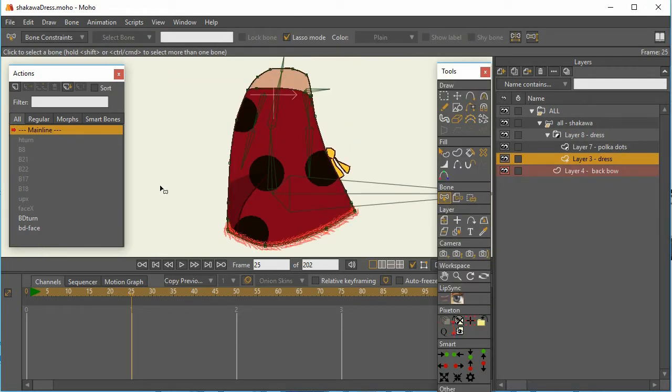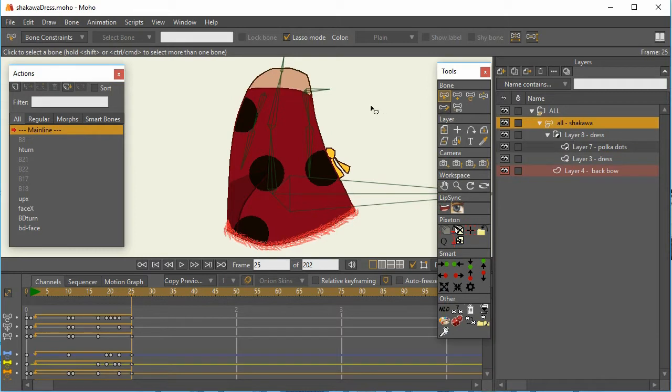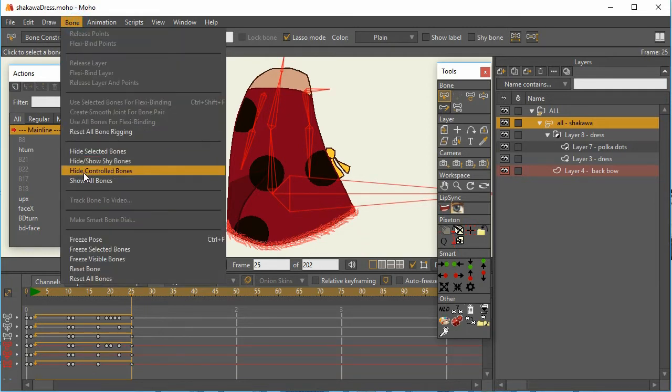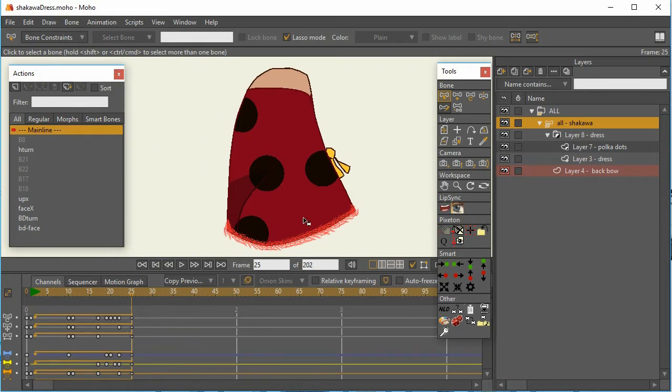Okay, so I've zoomed back out. We're going to look at BD turn and BD face in just a second, but let me show you what I'm going to do to set up these bones to make things visible and easy to understand. So I'm going to go to the bone layer, and I'm going to select all the bones that are in this view, and I'm going to go Bone, Hide Selected Bones. So now they're just not in the way because I'm not really focusing on the bones. I don't want them to get in my way.